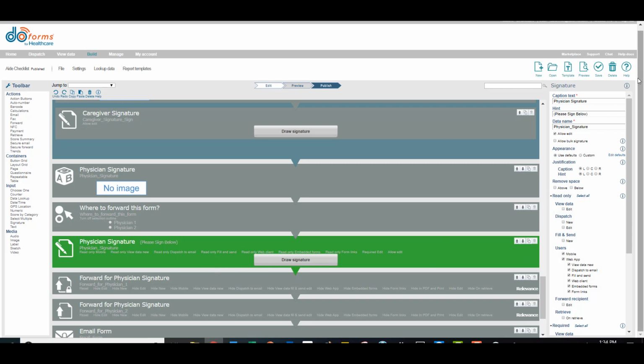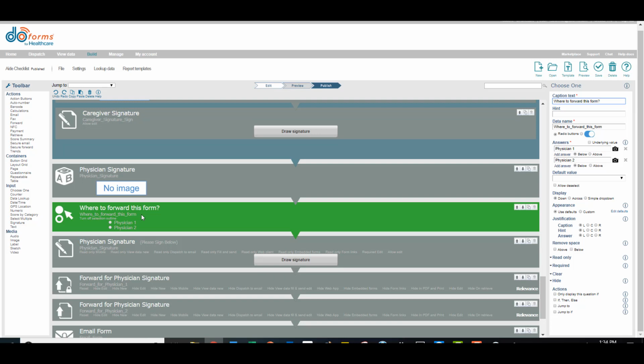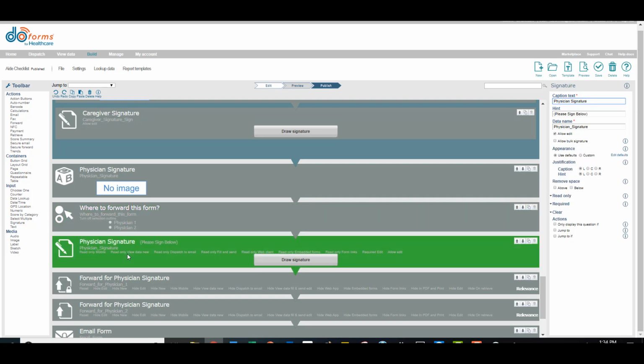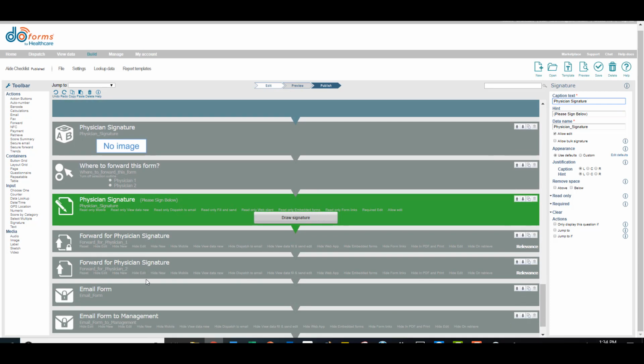It's special. So now I've done a few things. I have added a section in the form that tells me where I need to forward the form. I have added a field for physician signature so the physician can fill it out. And then I have added sections here to tell the form where it needs to route to.